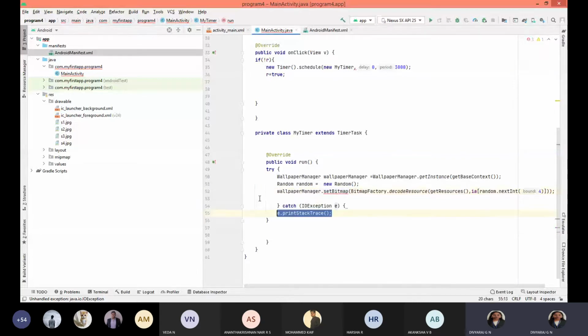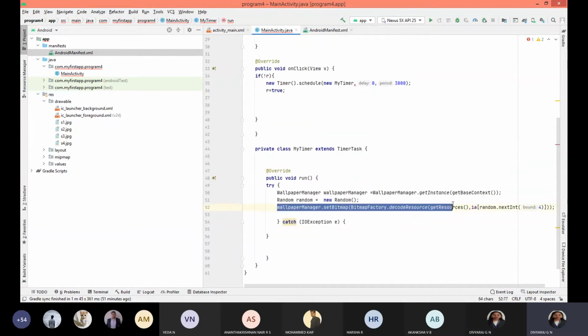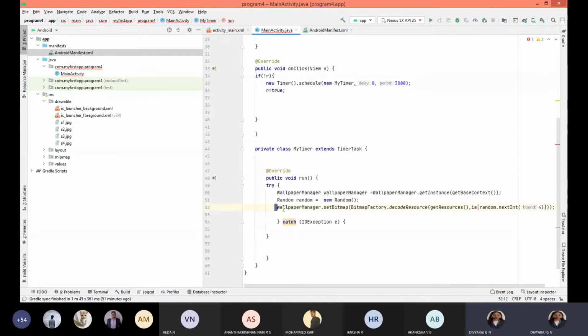I don't want to print any stat. You can delete it, that's okay. So this is the code. But very important is this: you have to remember these three lines. You should know how to use the wallpaper manager, and this particular one. And this random is for displaying all the images randomly. So that's all about the code.